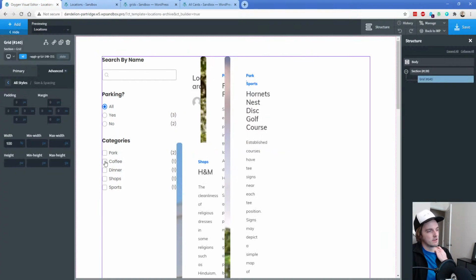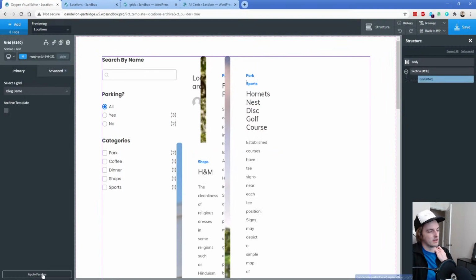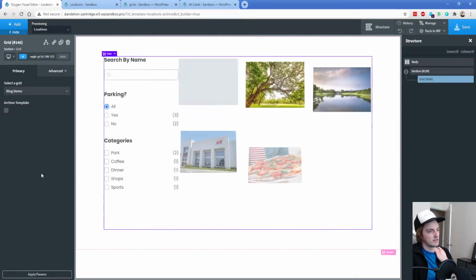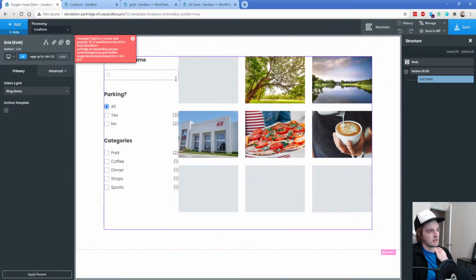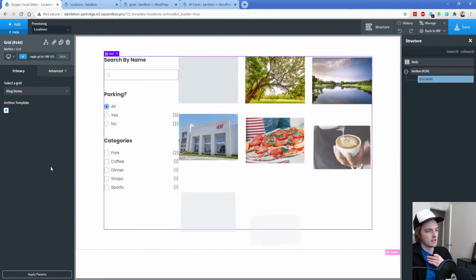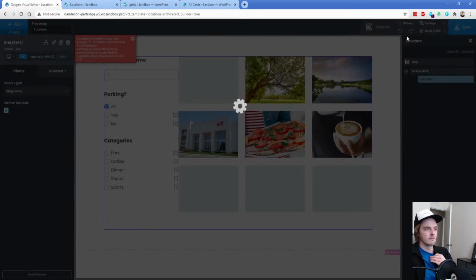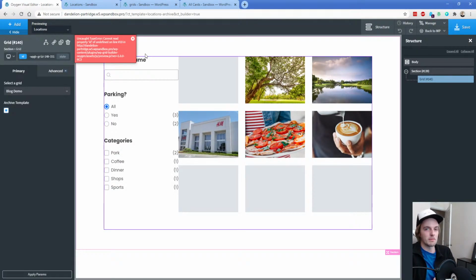I don't know why that would be. Apply. I'm not sure exactly what that error is, but I'm assuming that maybe it's something to do with this archive template. Yeah, I don't know. I guess the grid function still has some problems, or maybe I'm just doing it wrong, but I will check that out in a bit and see what that problem is.